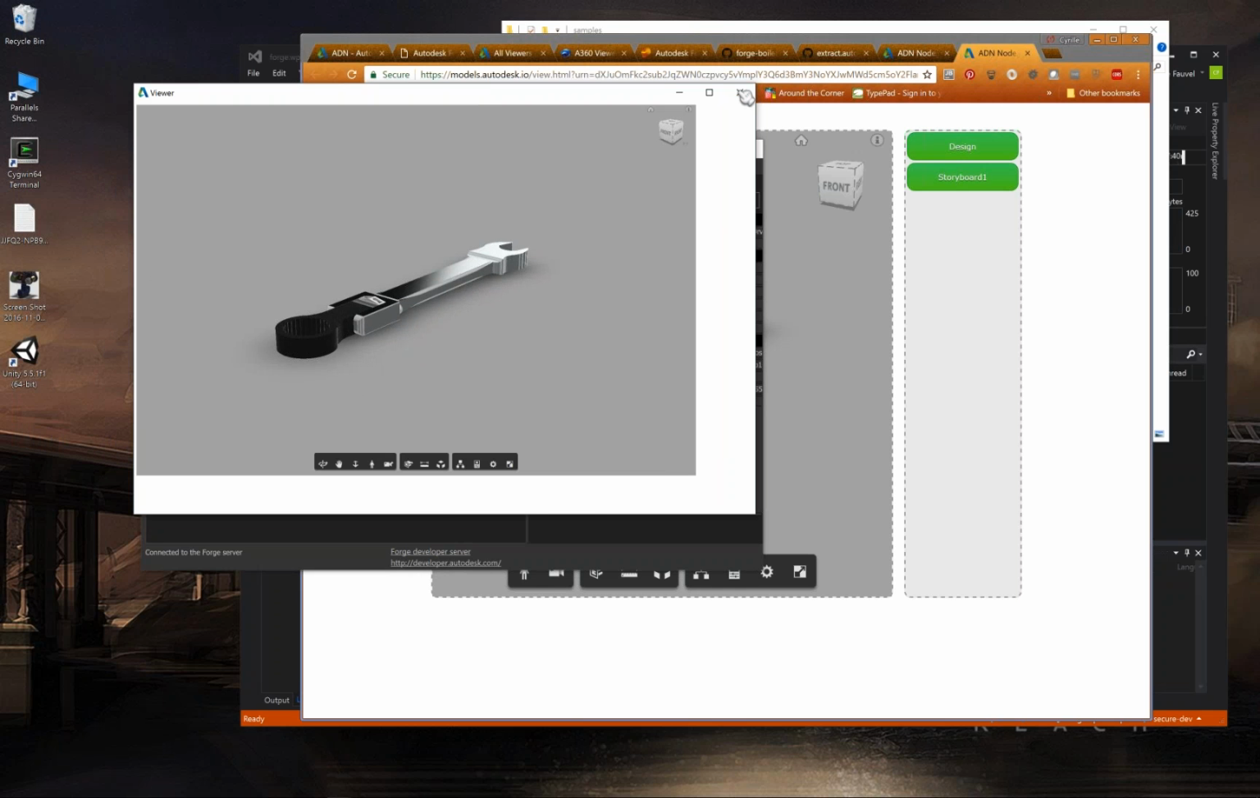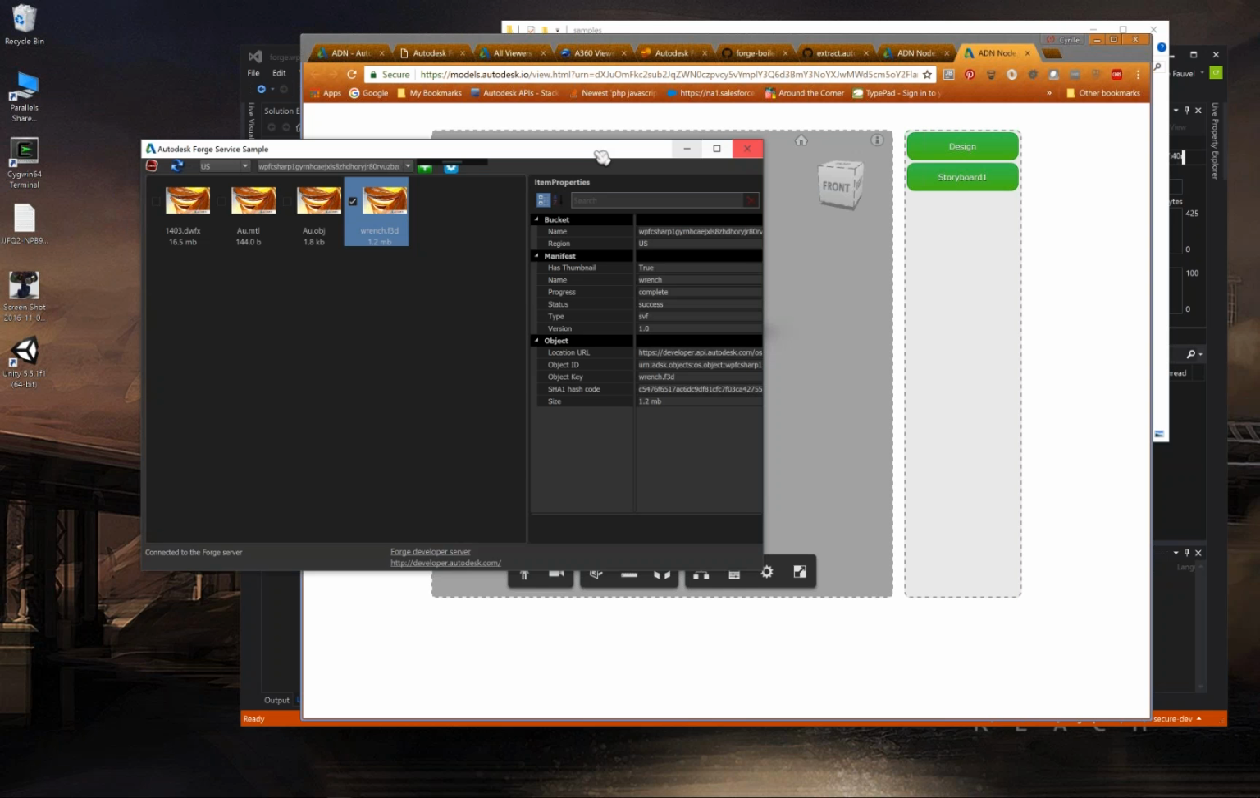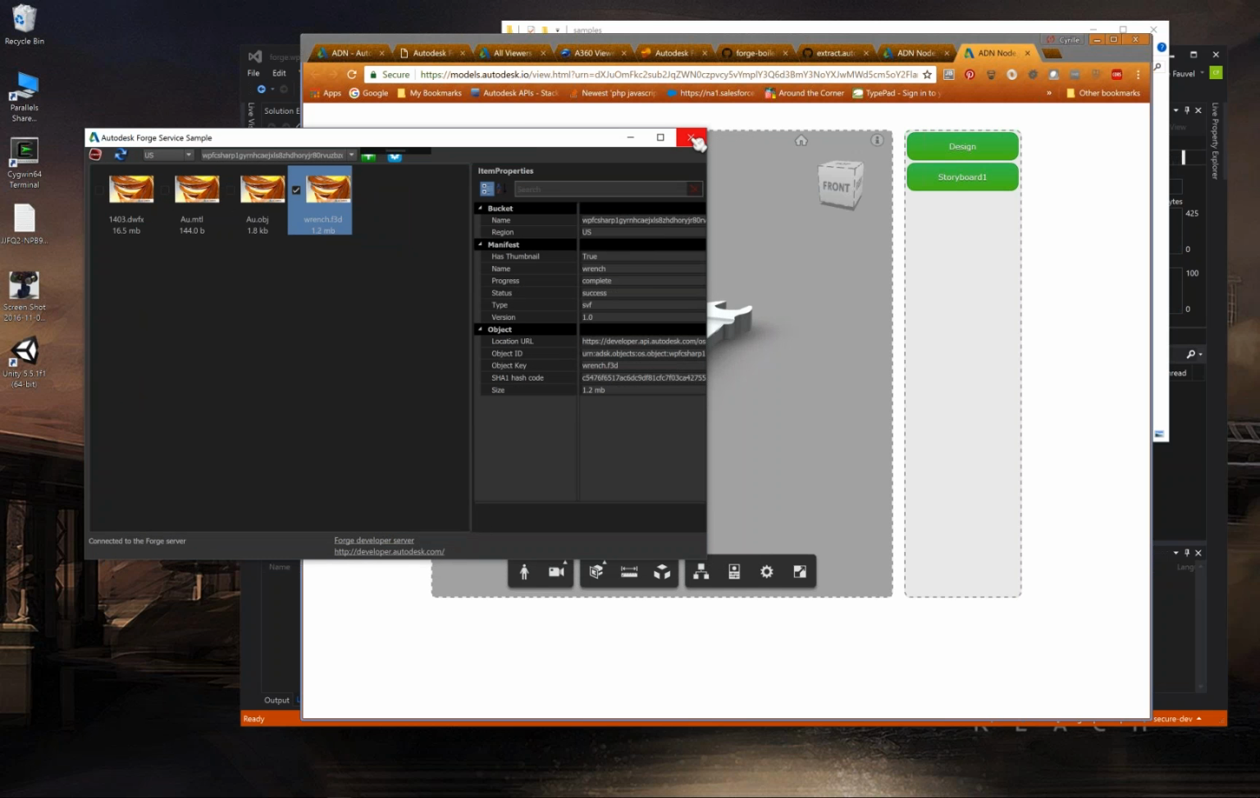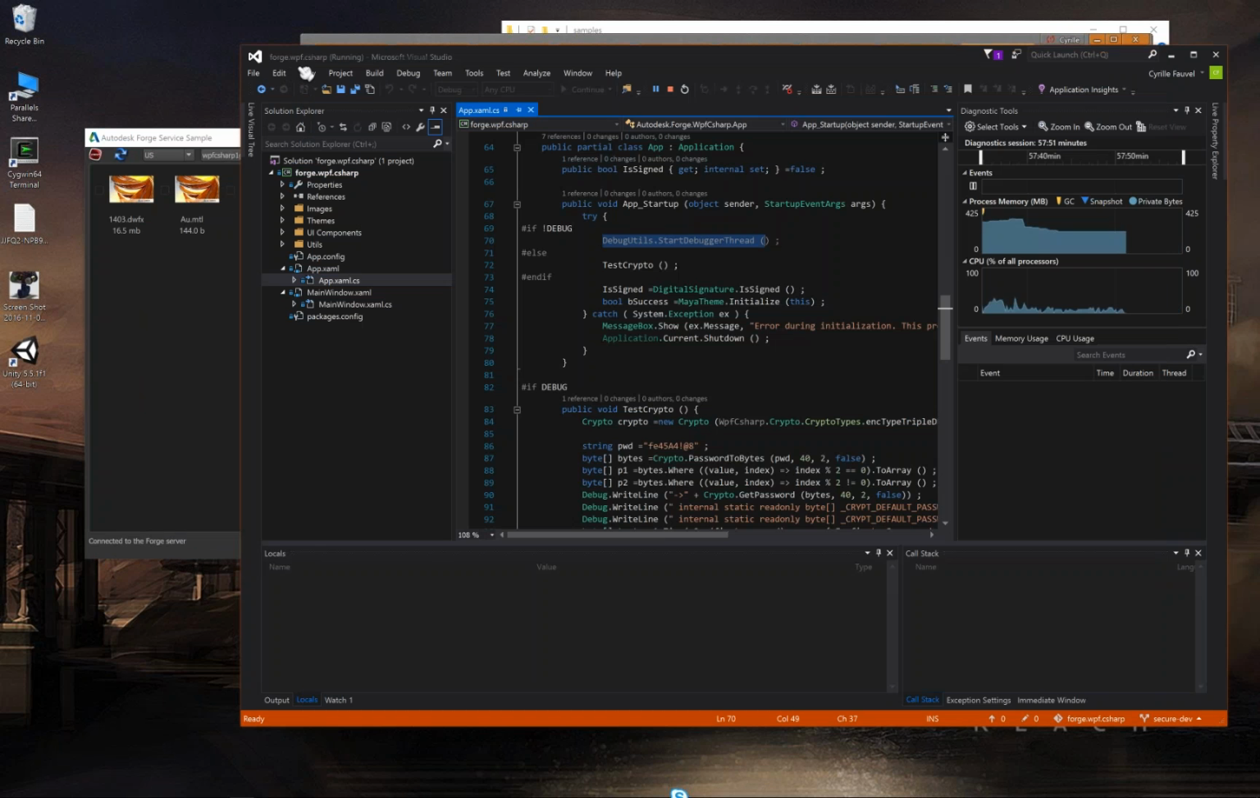Again, it's all secured this time, so nobody can really steal the keys unless they're very clever. But that's how you could do it. So a bit more on the code.